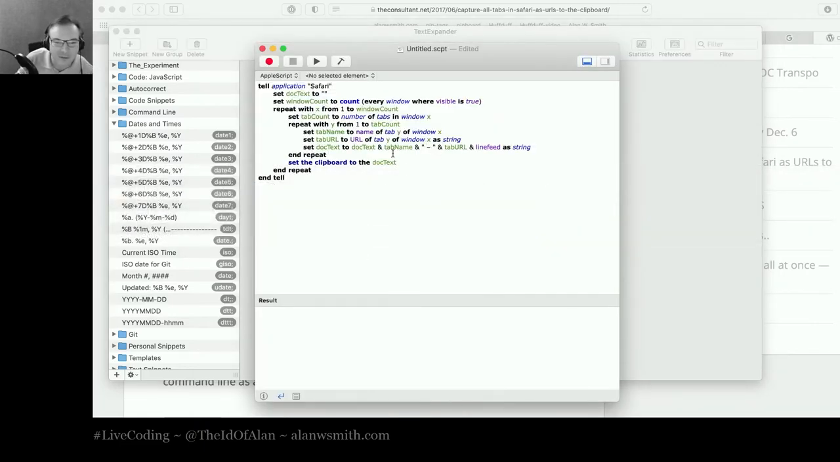So let's do this: set doc text and tab name. So we want to have, I need an expression there, or a string there, sorry. I don't know why it turned purple. Is that just because it's an edit? Yeah, I think that's because it's an edit.